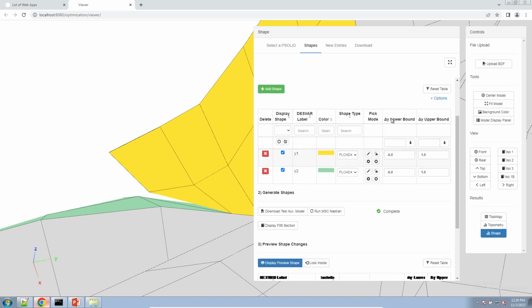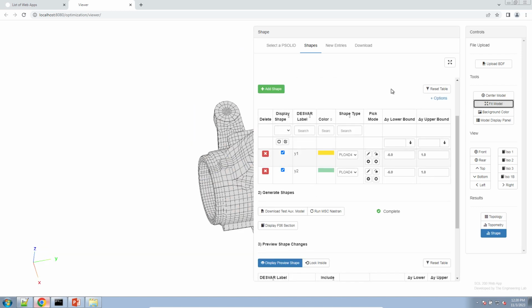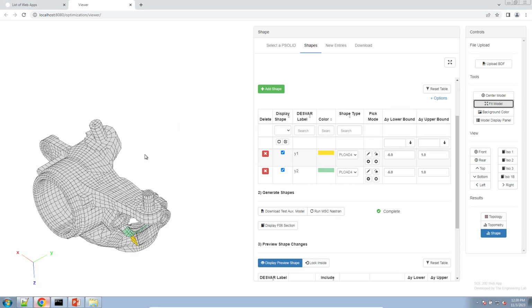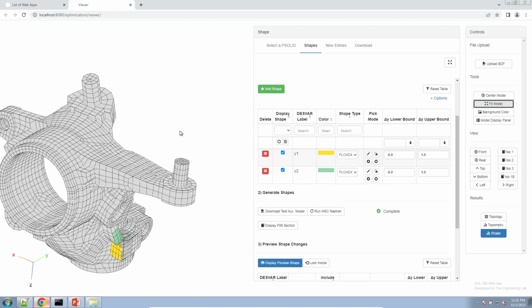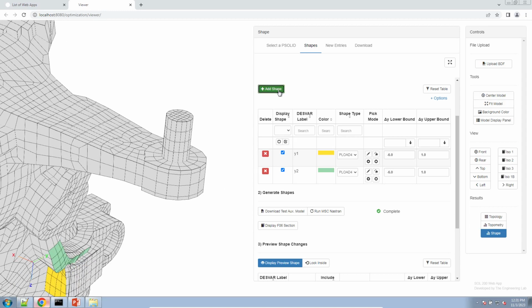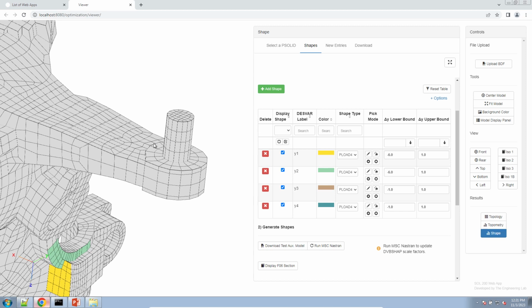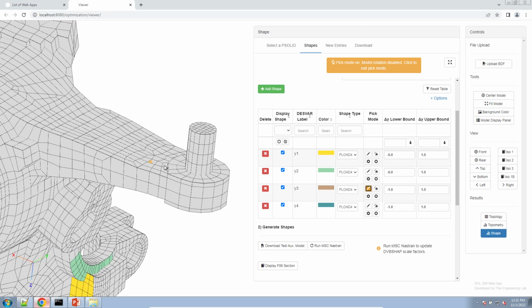Okay, now let's go ahead and create some additional shapes. So let's go ahead and zoom out. And let's focus on this region of the model. What are we going to do here? Let's create 2 more shapes. And what I want to do now is for one of these shapes, I want to introduce some expansion or contraction for these elements.